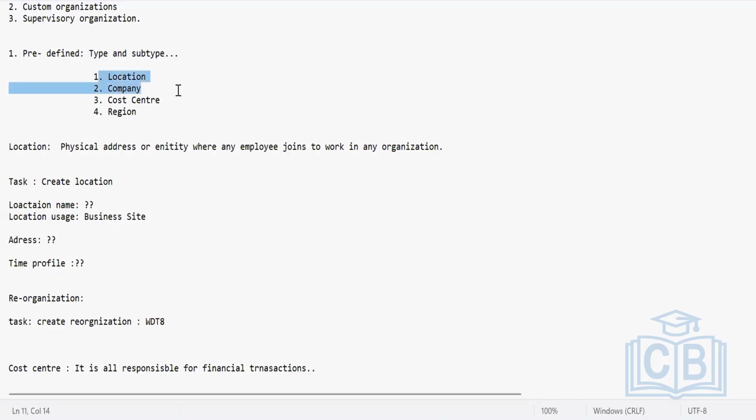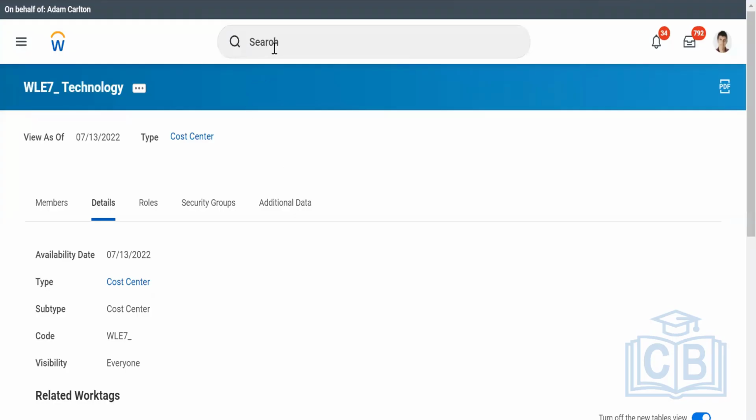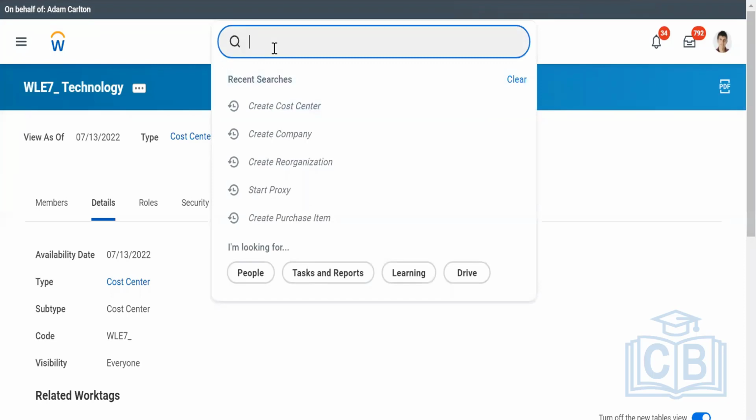We have completed location, company, cost center. Now, what is the use of region? Do you understand what a region is? Let's say my company started in the US, somewhere in California, maybe San Francisco. I'm just giving an example. Now that's the west coast of the United States. I moved to the eastern coast as well. Let's say I moved to Connecticut.